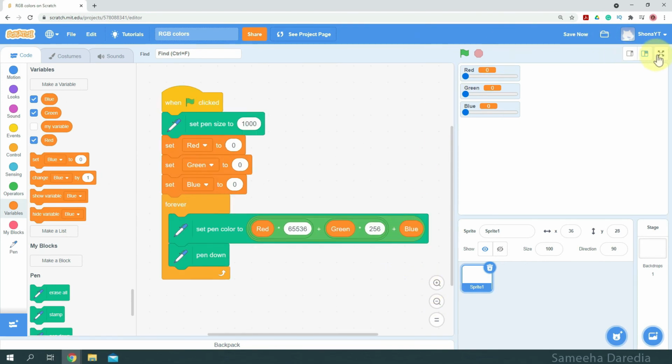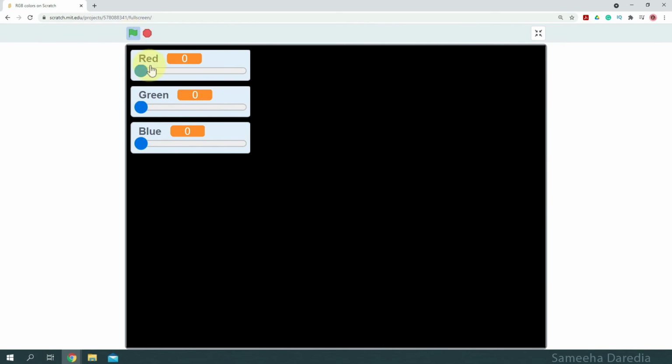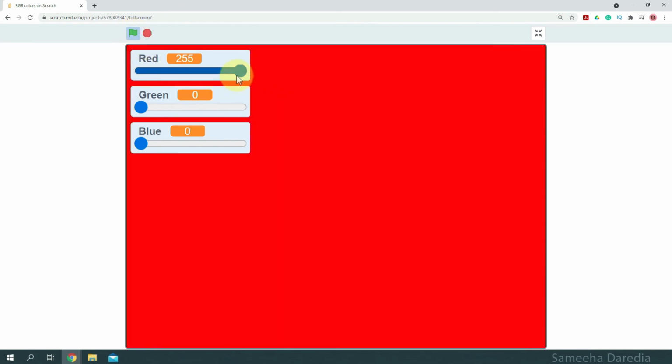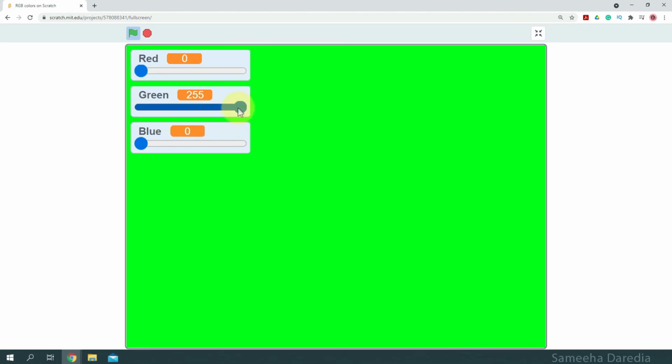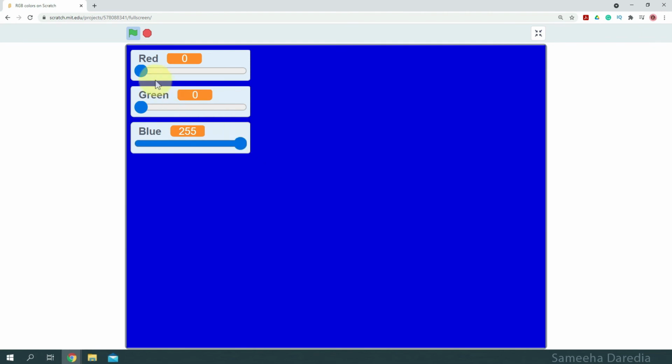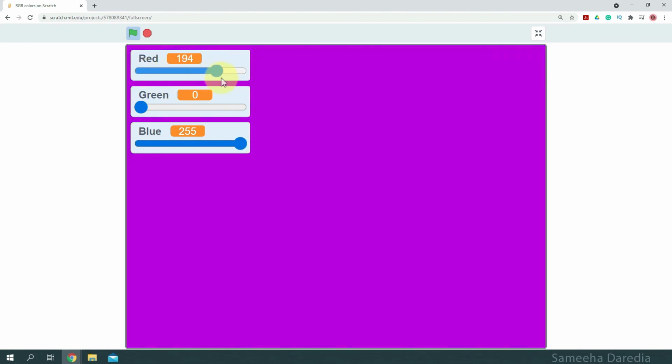Now let's test our program. Great, we're starting with a black color and the whole screen is filled. Now let's change it to a red. Amazing, a green. All right, and let's try blue. Great, so here we have the simple RGB program. It was really short and sweet.